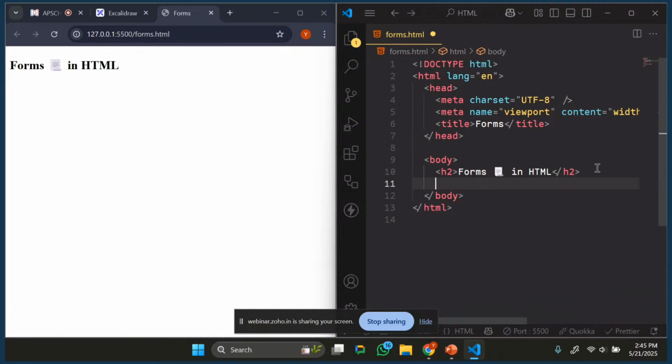Now what I will do, I will write a form. So which tag will I use? Let me write a to-do here: forms in HTML. So this is what we have to do. And don't worry about the to-do. Actually, I make a comment and I just write this to-do.